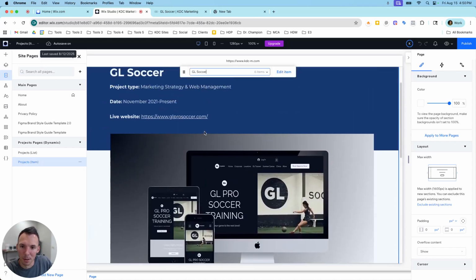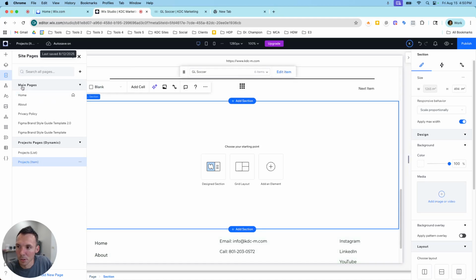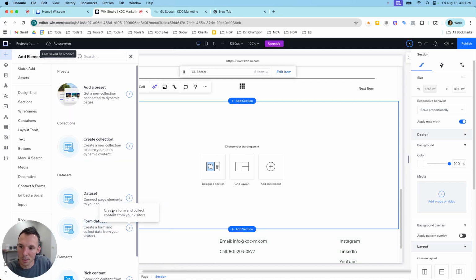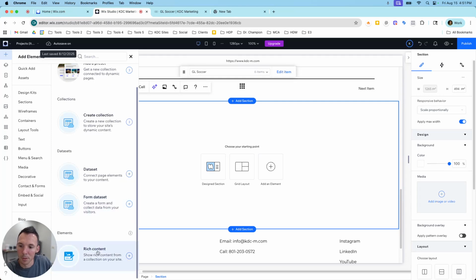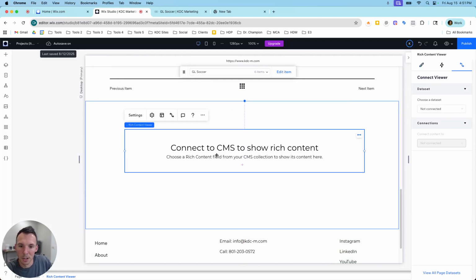So let's say that I wanted to add my rich content section here. All I would do is I would add a new section, and then I would go over to my CMS on the left-hand side. And then to add the rich content, you just have to go to add content elements, and then you can add the rich content field here. So now this is my rich content field, and then I have to connect this to my rich content field in my data set. So I click on the element.